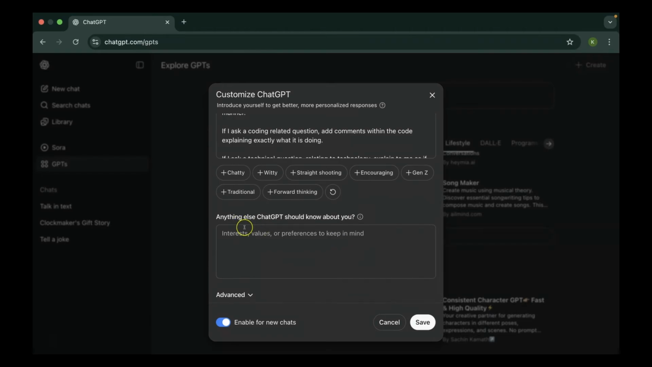And now there is one more part which we can customize. And for that, whether you add it or you don't add it, it doesn't really matter. But I also want to add something here. So I'll just do that. It is basically that I like answers concise and in a bulleted format.